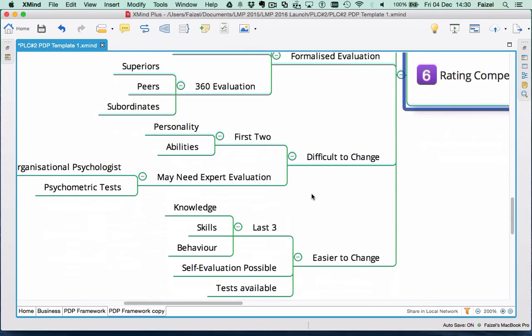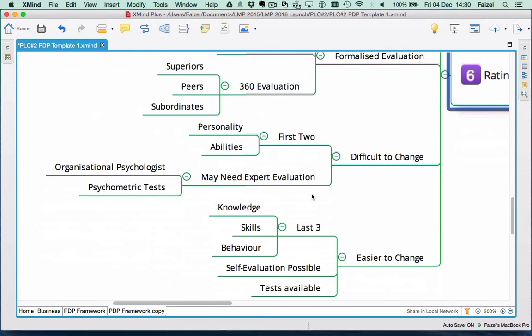As I said early on, the first two are difficult to change, your personality and your abilities, because your innate abilities are how you've been wired as a child or in your DNA. And you may need expert evaluation for this. For example, you could go to an organizational psychologist or do some psychometric tests. And we can also help you with this.